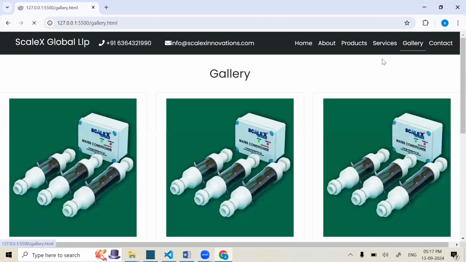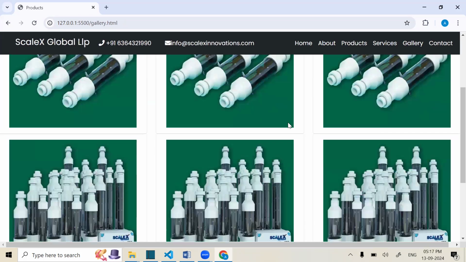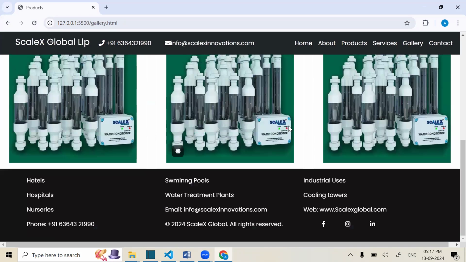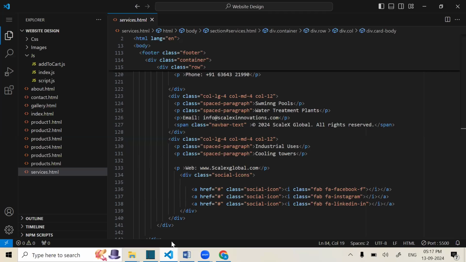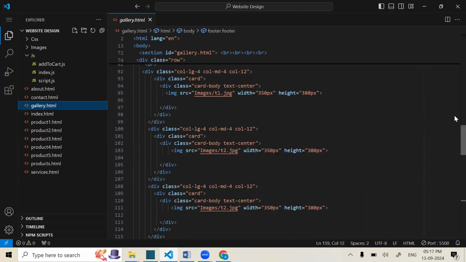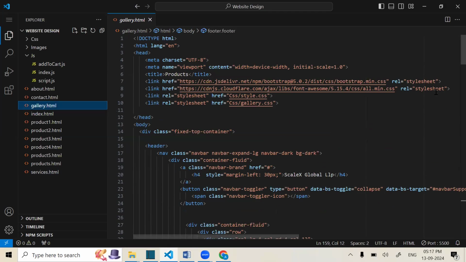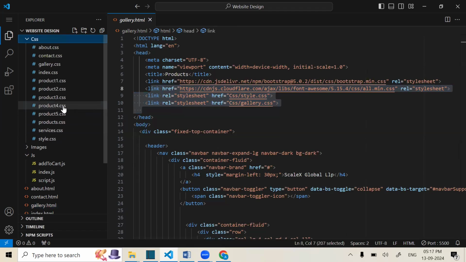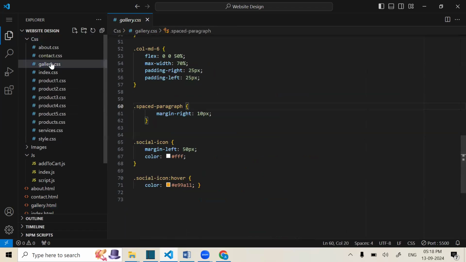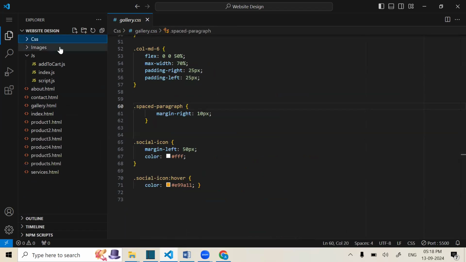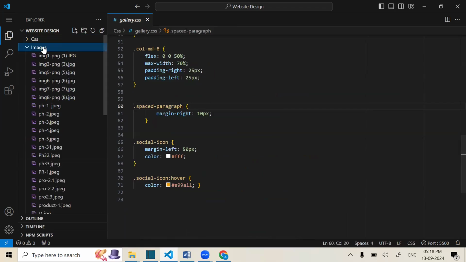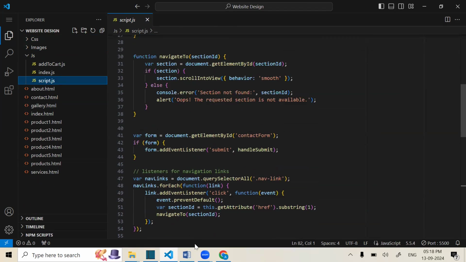In the gallery we can display more images about our products. In the coding part, same like that, we imported the bootstrap libraries and we linked the styles. Inside CSS we have gallery styles, and inside images we have those images, and we are using JavaScript for that.